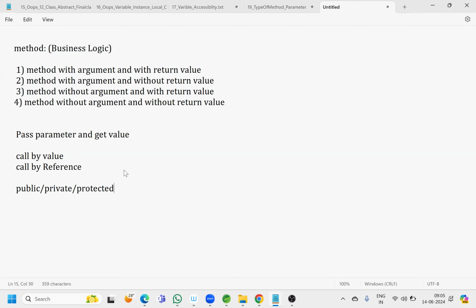So this access modifier we can use in front of a method. It will work similarly to what we have seen at our variable level. And apart from that, we can use the final keyword in front of a method.